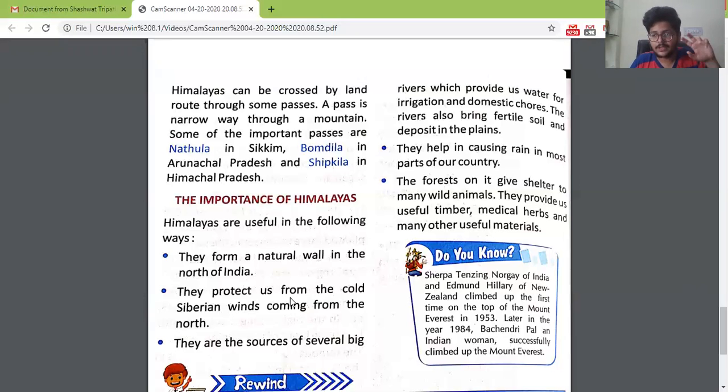Secondly, if mountains would not have been there, we would also experience the cold climate like in Afghanistan, like in the rest of Asia. The atmosphere is very cold there, due to the colder winds, Siberian winds. But in India, those mountains stop those winds from entering India.